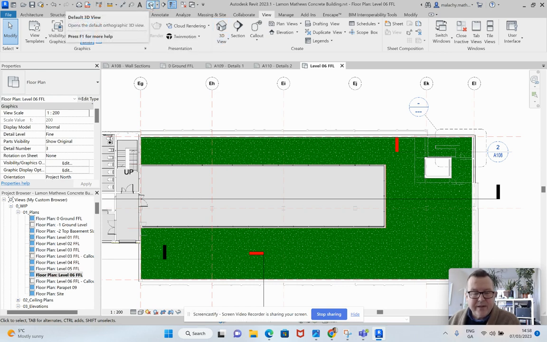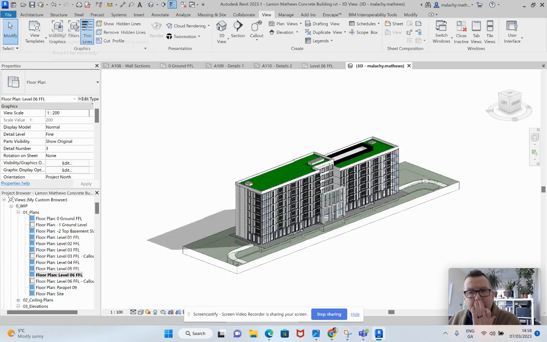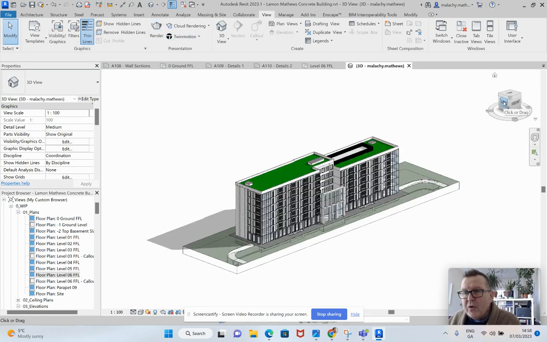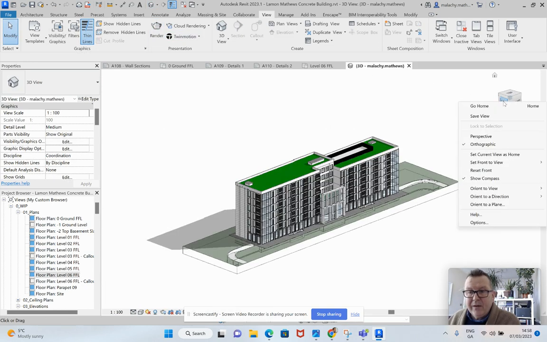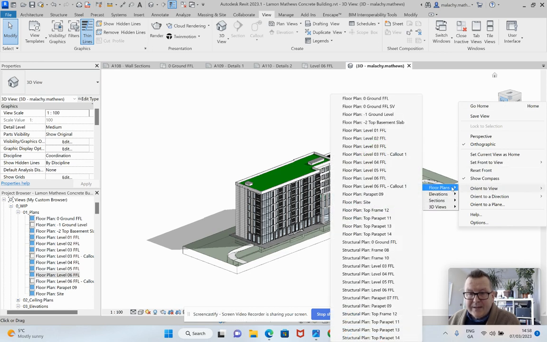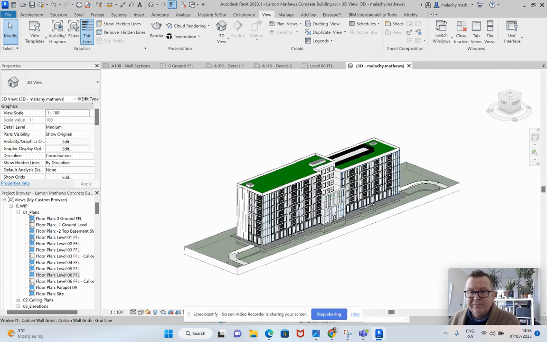Okay, and this is the sequence this has to be done. 3D view. I'm coming over to my cube. I am right clicking on the cube. I'm going down to orient to view floor plans. Okay, and what I'm looking for is this one. That's the one we just created. So it's level 6 call out. Now watch what's going to happen. Click onto that.